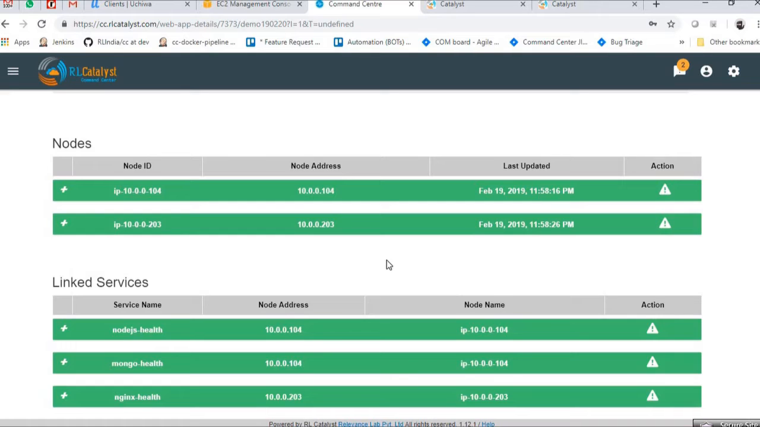The application running on this business service depends on two nodes. There is the node with the IP address 104 and there is another node with IP address 203. There are three linked services. Two of the linked services, a Node.js application and a Mongo database, are running on the node 104, and the node 203 is running an Nginx load balancer. This is a typical application with an application layer and a database layer.